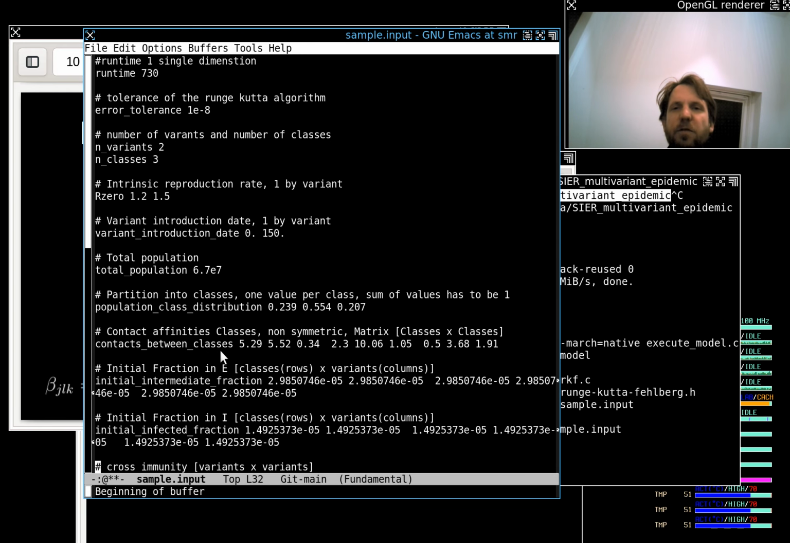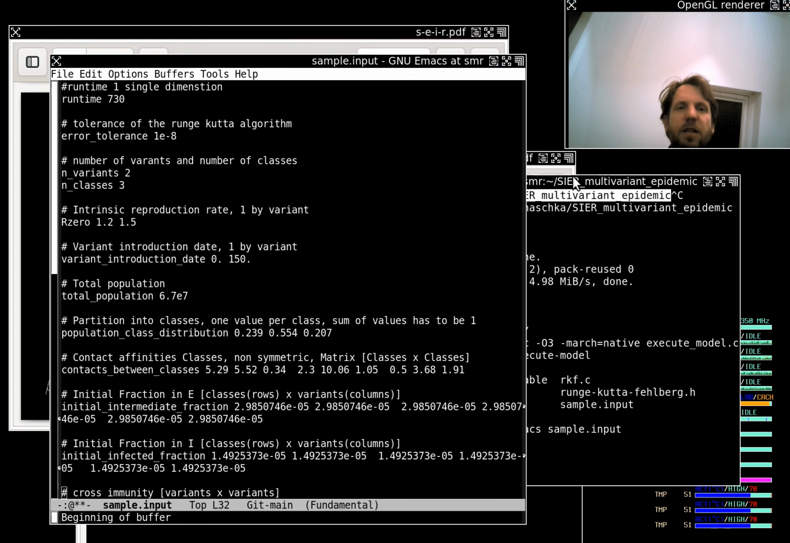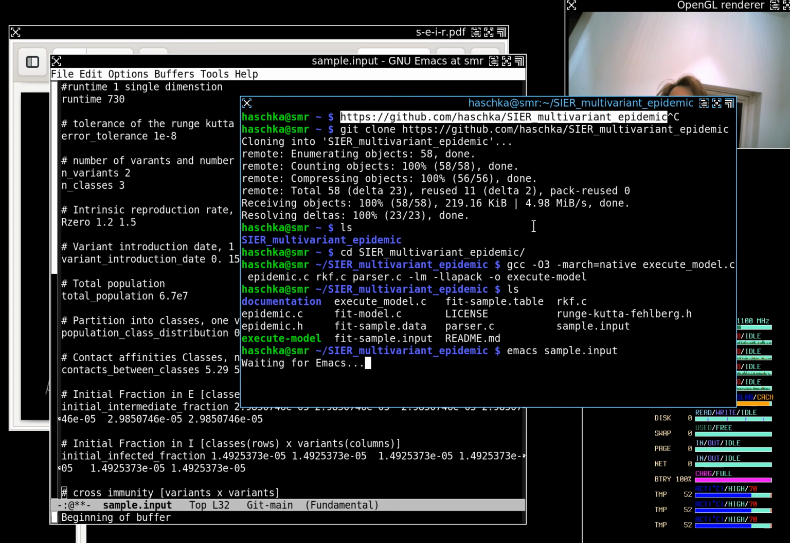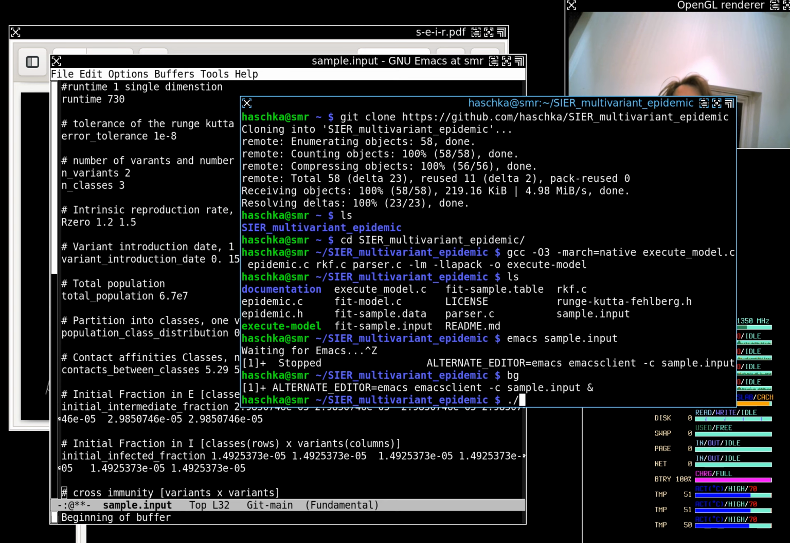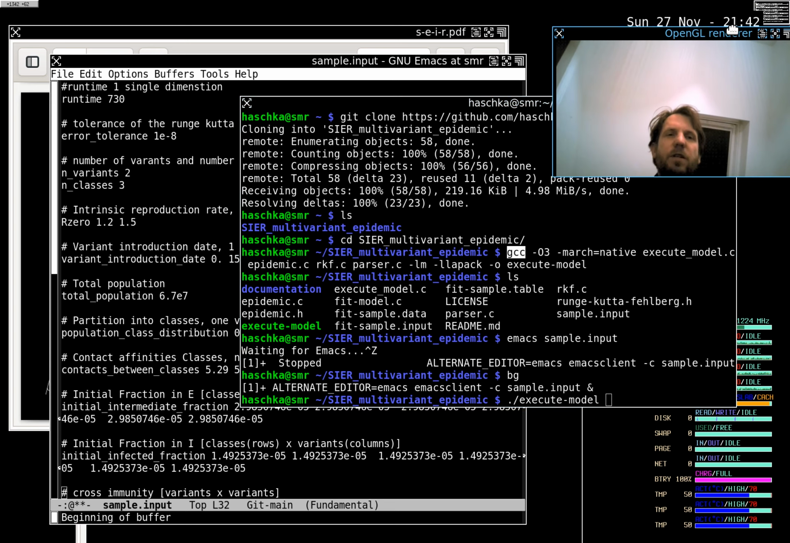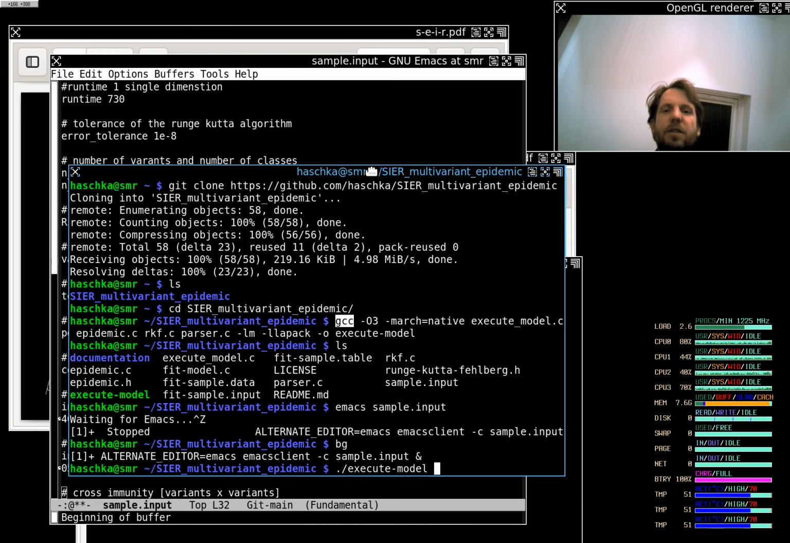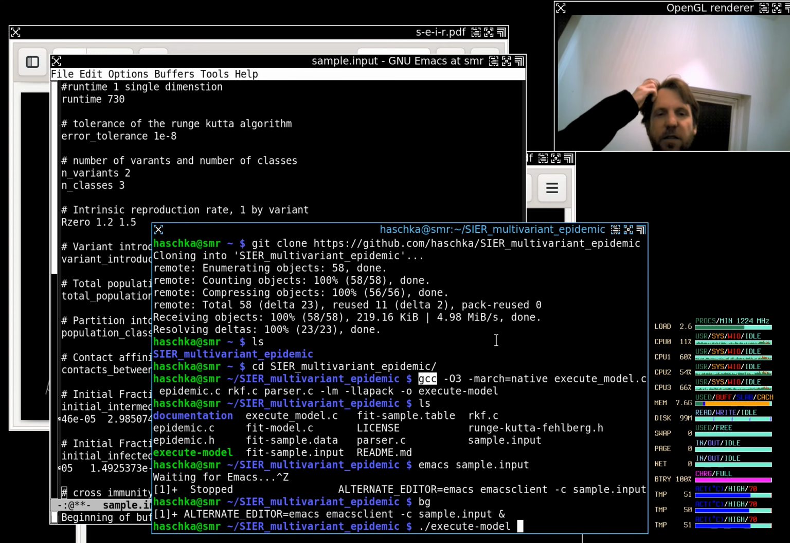Once you got this input file, you can simulate, and you get a simulation out of it. So let's do this. I will just put my editor in the background here. As we have compiled this just before with our little GCC compiler, we can execute mol, and the input file comes here. You can modify all this according to the parameters that you want.